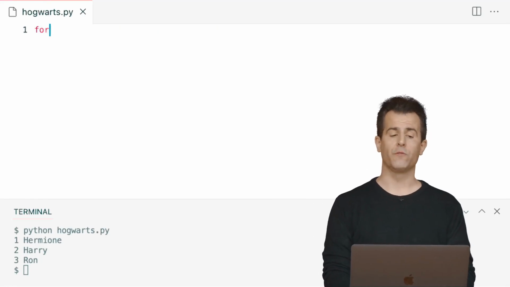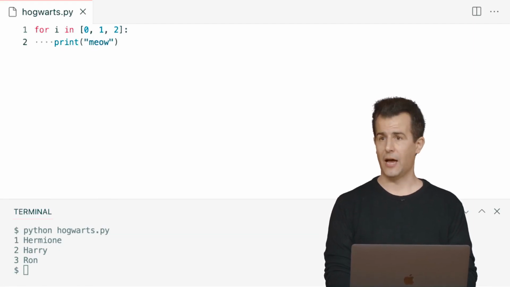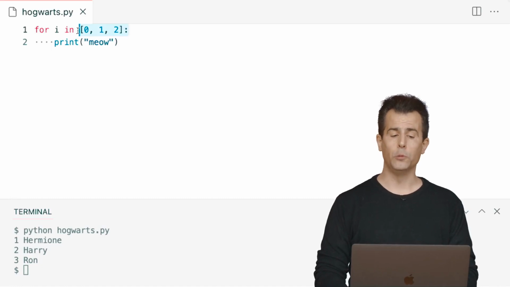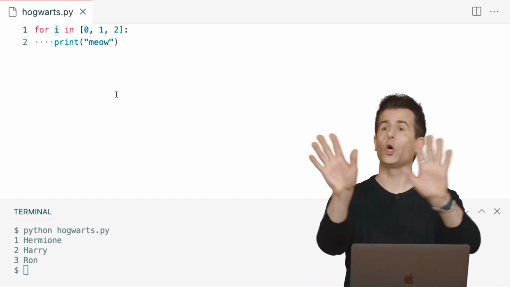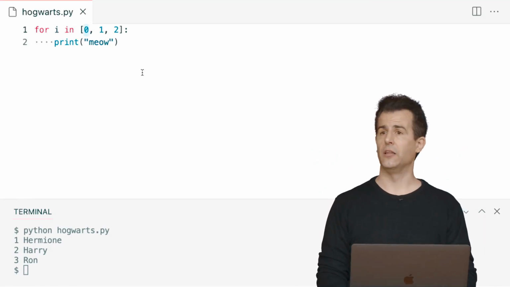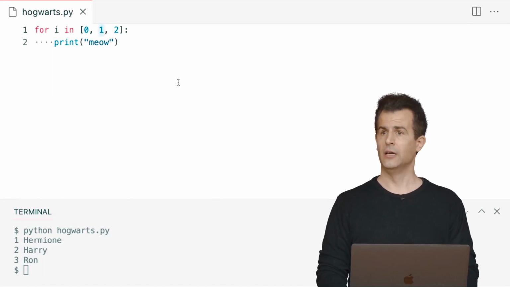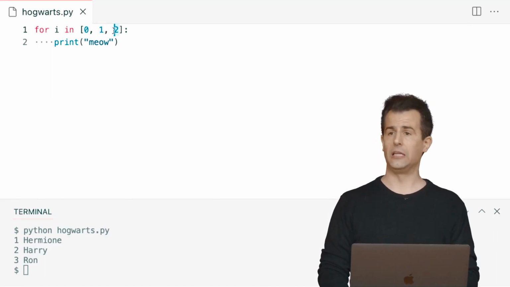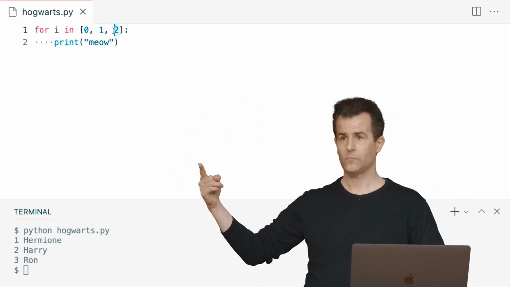We started off doing this. For I in 0, 1, 2, and then we printed out meow 3 times in that way. The way that the for loop works is that it creates for you a variable that I've called I, but I could call it anything I want. It then assigns I initially to the first thing in the list. It then automatically assigns I to the next thing in the list. And then it assigns I to the third thing in the list. And each time, it does all of the indented code underneath.